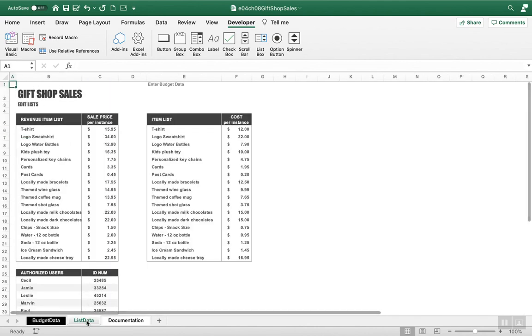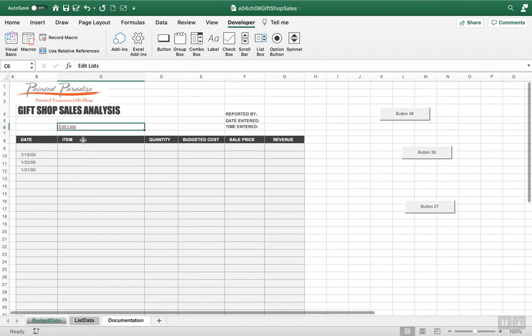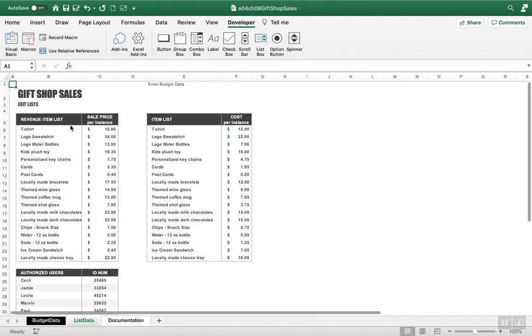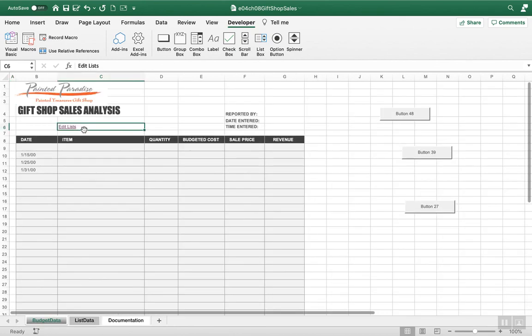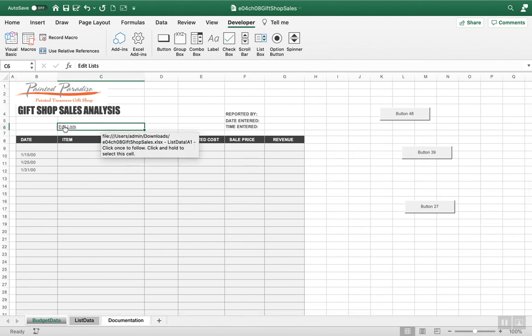Go back to our list data again. Oh, not quite. Go back to our budget data. That'll take me to anywhere in the workbook I want. I can enable the data on the screen, and you'll see it show up as a hot link. If I hover over it, it'll tell me where it goes.